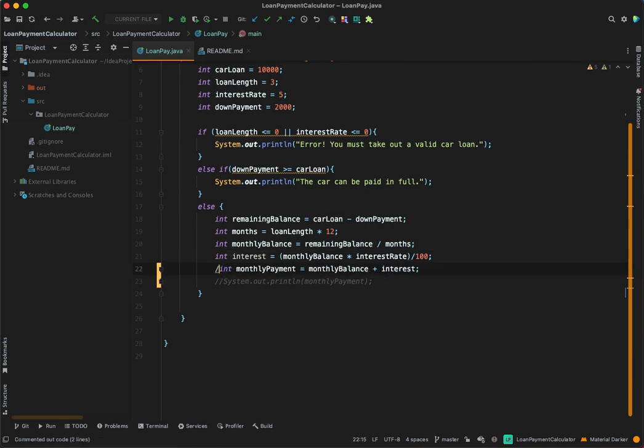Okay, and then the next number we want to calculate is to take that monthly balance, which we determined 2 steps previous, and add the amount of interest for 1 month to the monthly balance amount. So that will give us the monthly payment amount, which is kind of our ultimate goal here. This loan payment calculator is the name of the program, so we want to know how much our monthly payment's going to be. And after all those arithmetic steps, this will give us that number. Since that's our final goal, we're going to go ahead and print the monthly payment out.